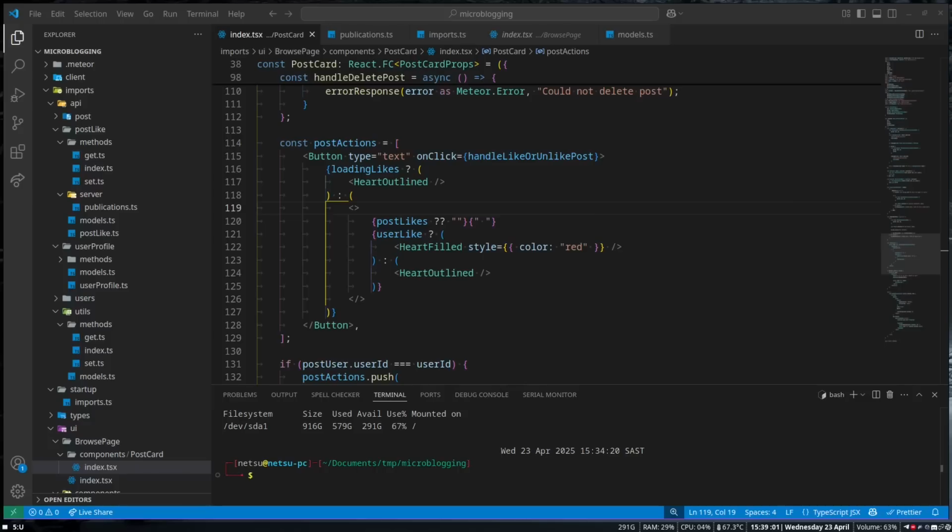And hello everyone, welcome back to another Meteor.js tutorial. In this tutorial, we'll be looking at our user profile page as well as uploading images to AWS S3.